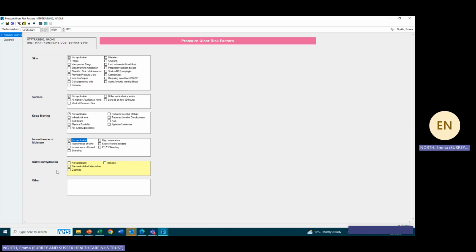And then nutrition and hydration. I'm going to click non-applicable, but again, you can tick any of and many or as little as these boxes as you want. Now I'm happy that I've got no risk factors there from the ASKIN framework. So I'm going to click on the blue tick.